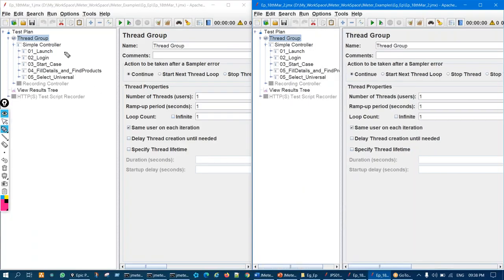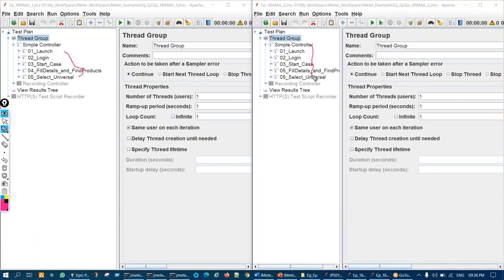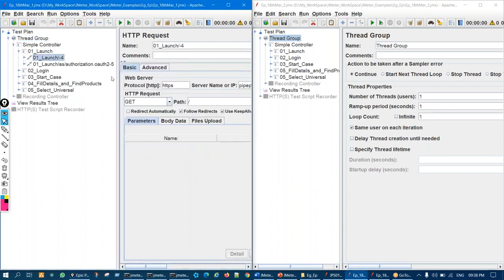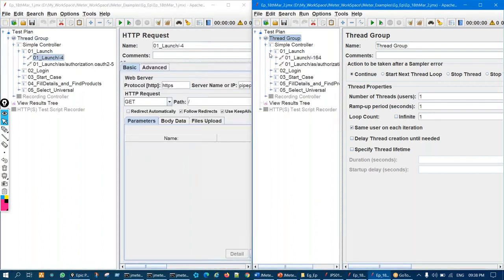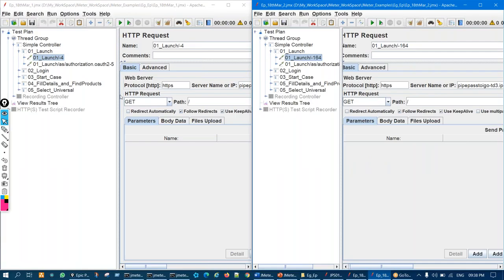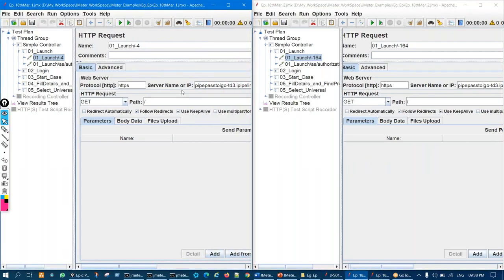So you can see here the same four transactions, right? Now let us say launch. You launch the first request of launch, right? So the first request, you verify. Is anything changing here? No, nothing changing, right?